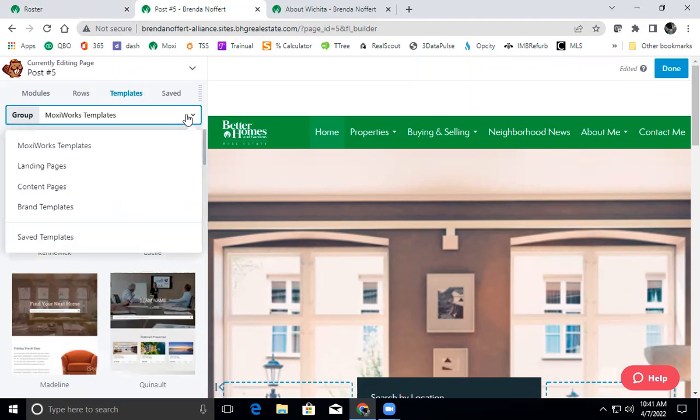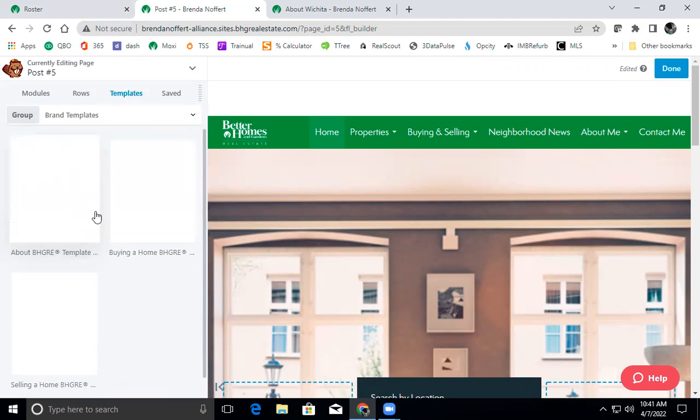MoxieWorks templates. Inside templates, you're also going to find brand templates, and there are 3 of them, just added yesterday. There will be more. You can't see them yet, and they're going to fix that. They turned them on for me, so I got it first.